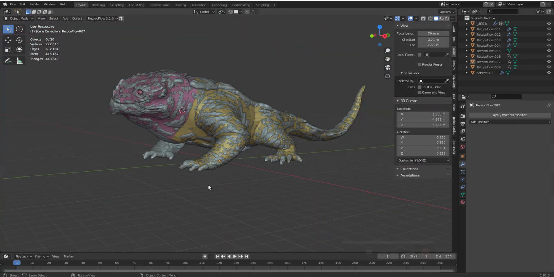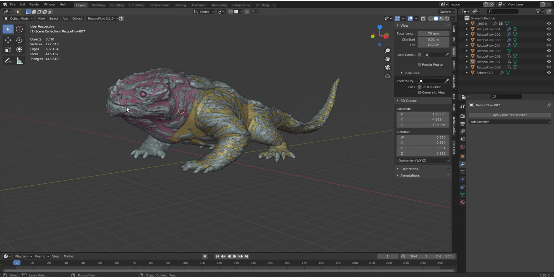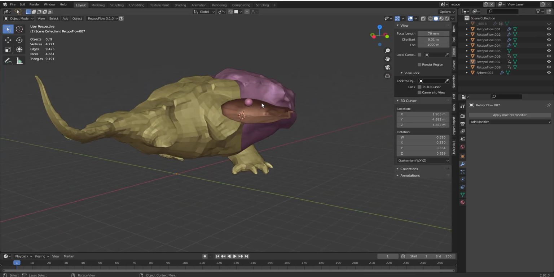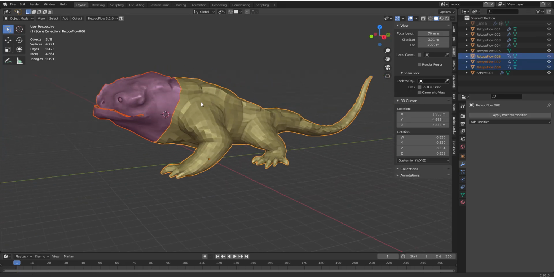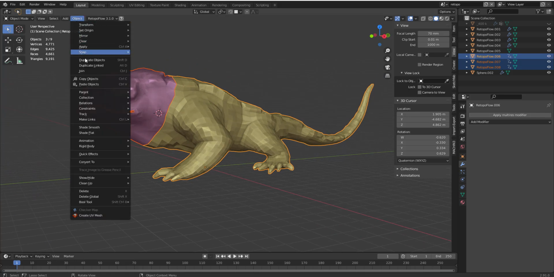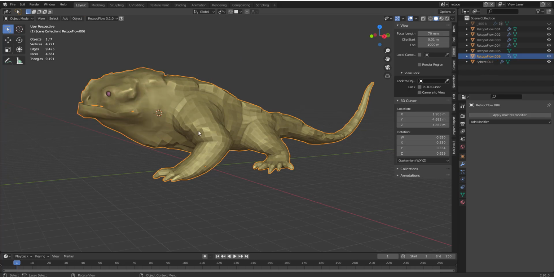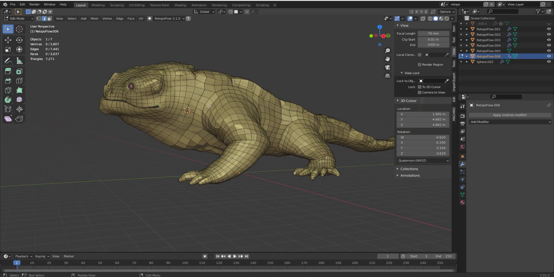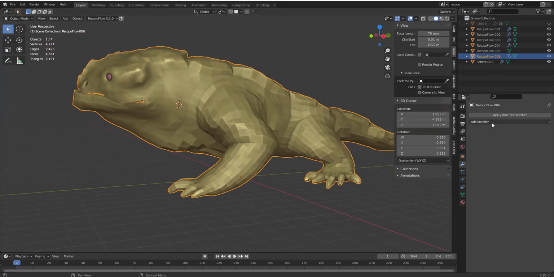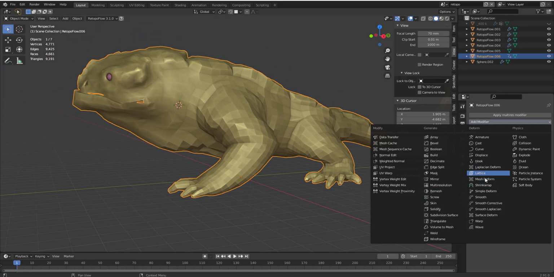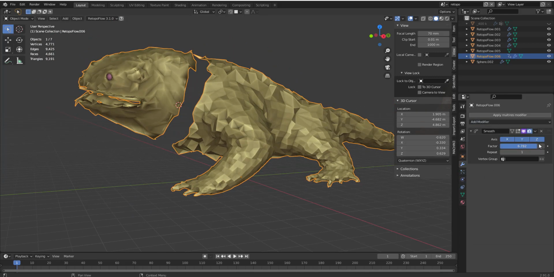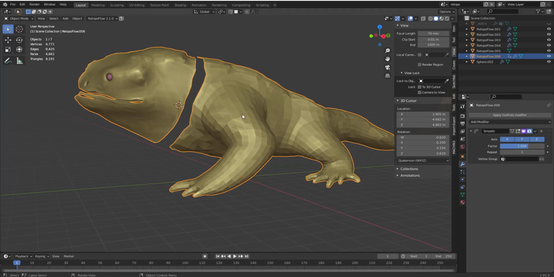Okay, it's time to merge the head with the body and the inside of the mouth as well. So I'm just going to hide the high resolution mesh, select all of these objects, and you can join them by going to Object and selecting Join or pressing Ctrl J. Now I want to make sure that all of the edges are merged. You can check this either by turning on a smooth modifier. You can see here that there's a big gap.